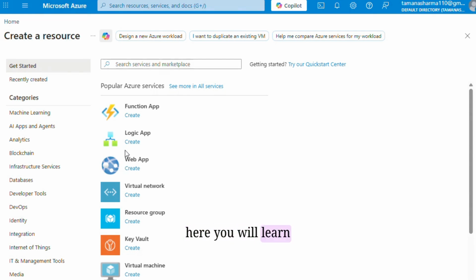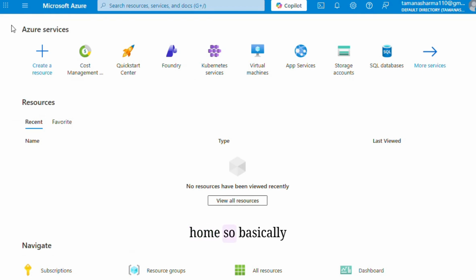So here you will learn about different parts of the Azure portal. This is the home. By default, the first thing you see after you sign into the portal is home. This page combines resources that help you get the most from your Azure subscription.